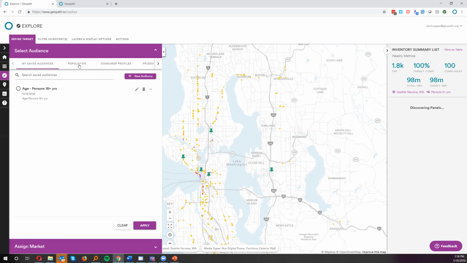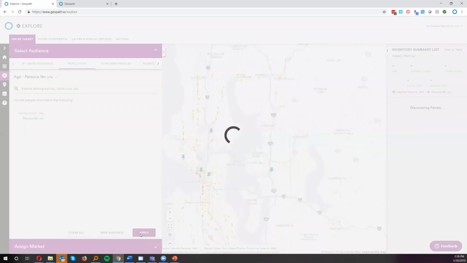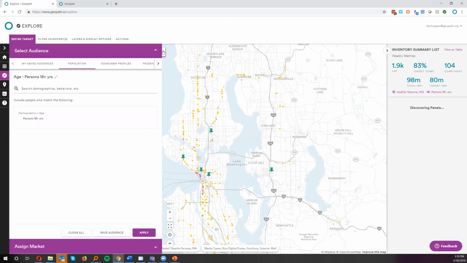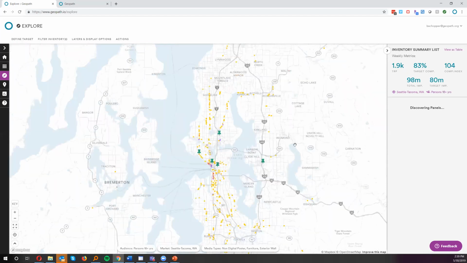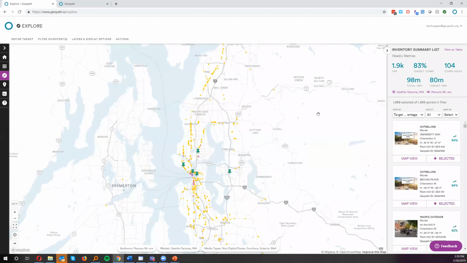So I'm sorry, to go back to your 18 plus example. Population, and we'll do demographics, age, and then I'll just do 18 plus, hit apply. And I'll bring our map out a little bit so we can see the whole market again. And again, this is filtered for the inventory types that I wanted. So we're still at the target comp percentage. Let's take a look, top 50 for 18 plus.